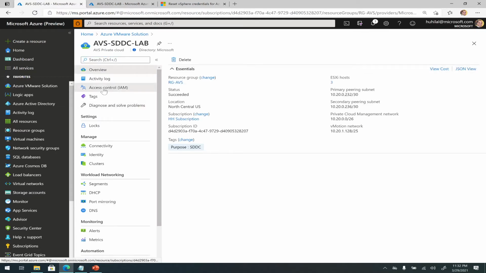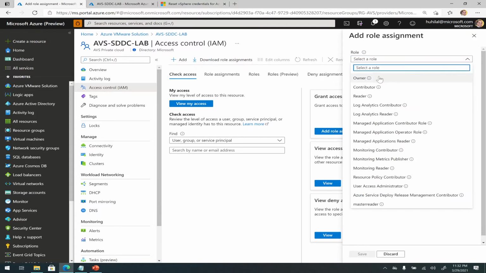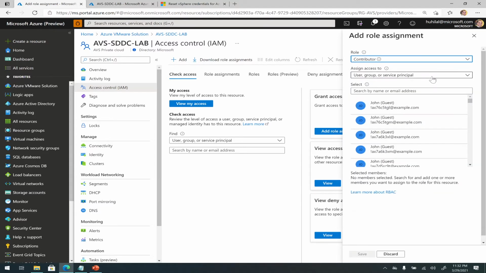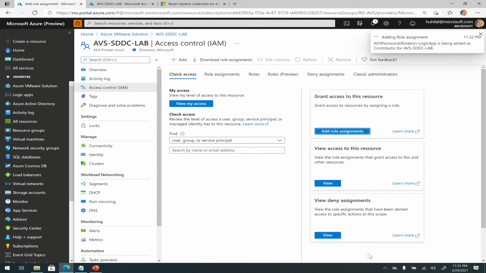And then we can go back to the AVS instance itself and assign the contributor permission for the managed identity. So here we go, Access Control, add role assignment. The permission is contributor. And then we select the managed identity for that Logic App we just created. Click Save. And now we have the sufficient permissions required to start building our Logic App workflow.